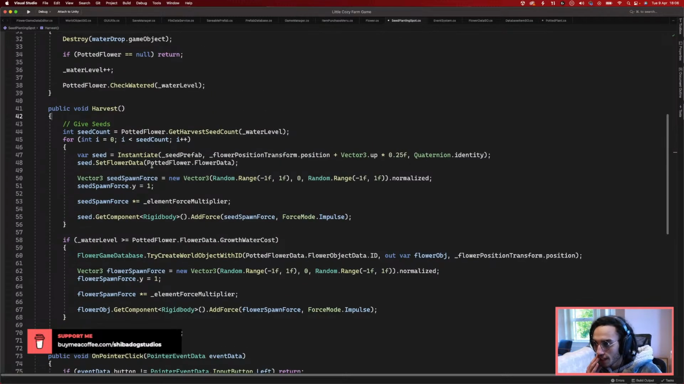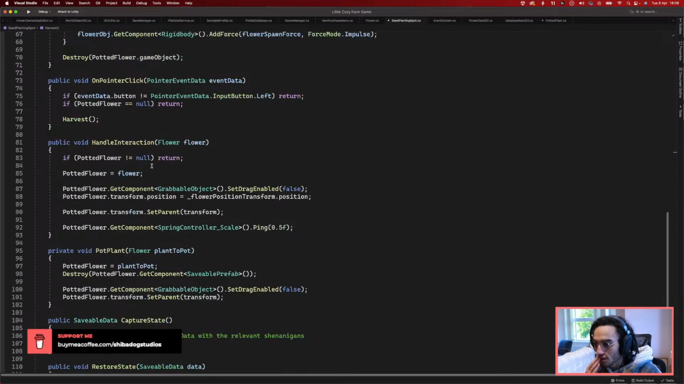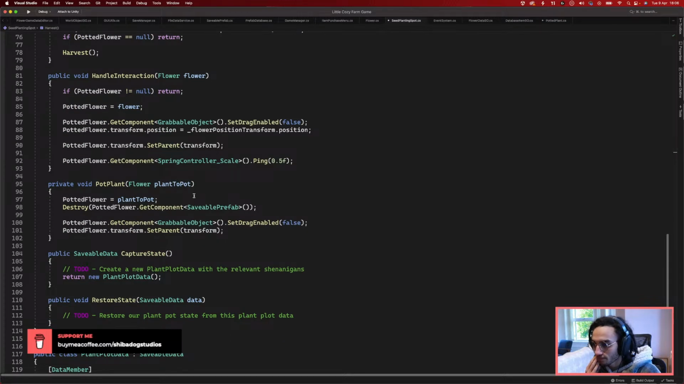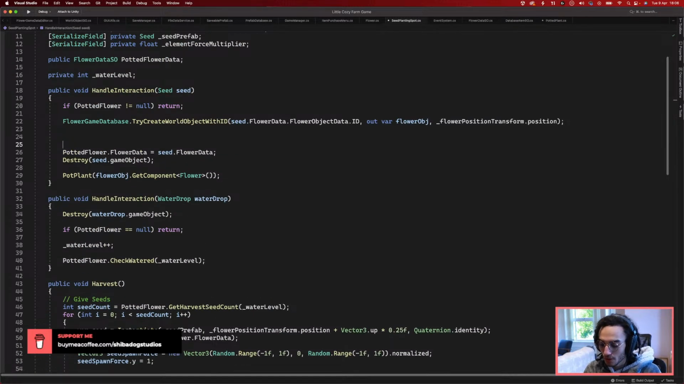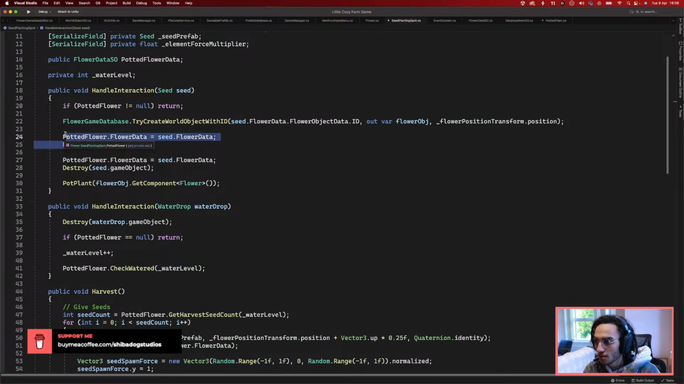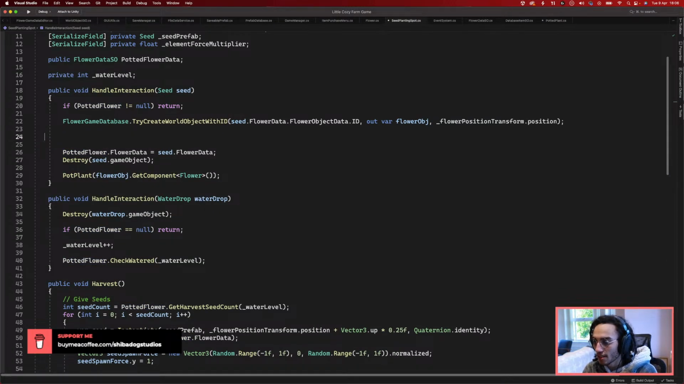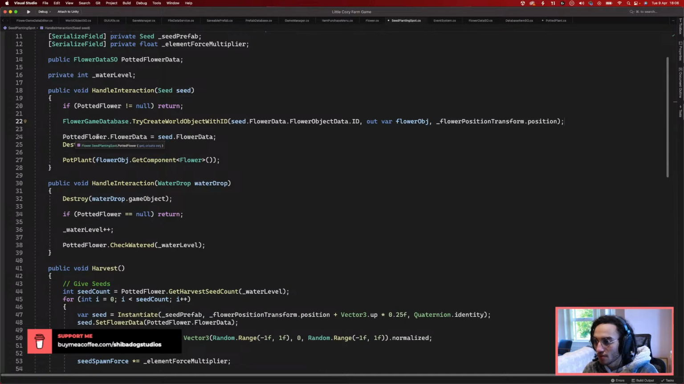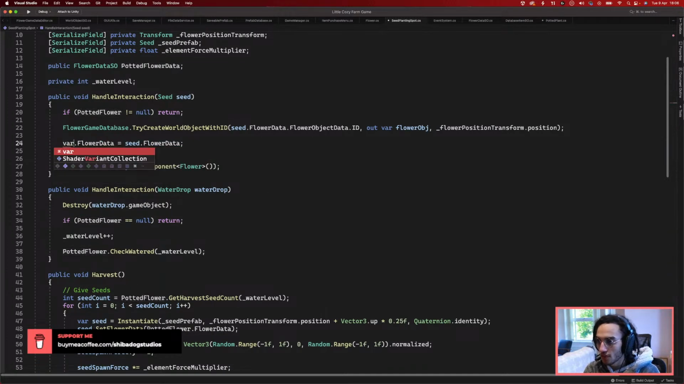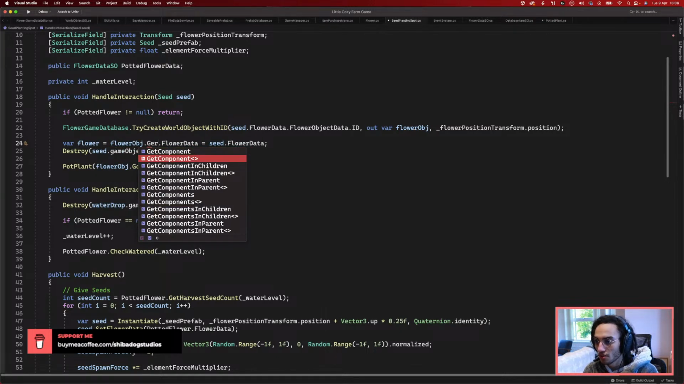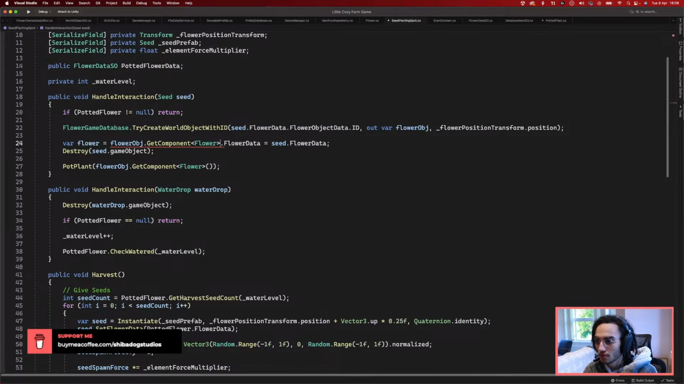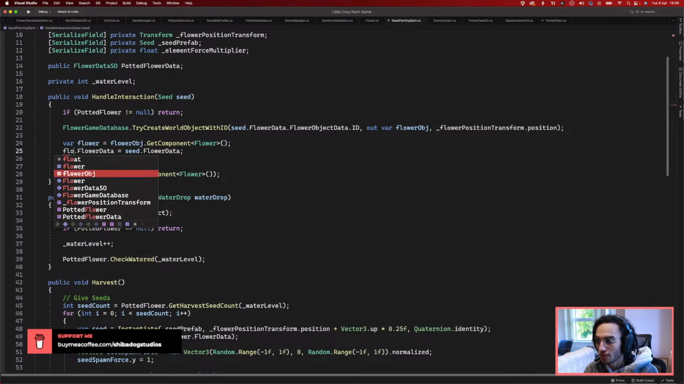Right, I think we're there with potting plants. It was just, when we do the stuff up here, we still need to set the seed. So maybe we say var flower equals flowerObject.GetComponent<Flower>, and then we can say flower.flowerData equals that.